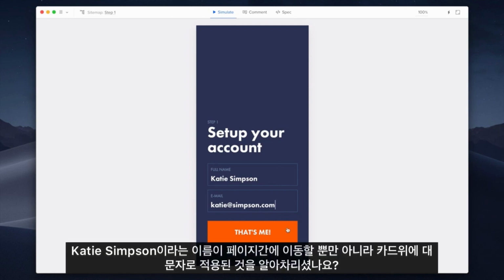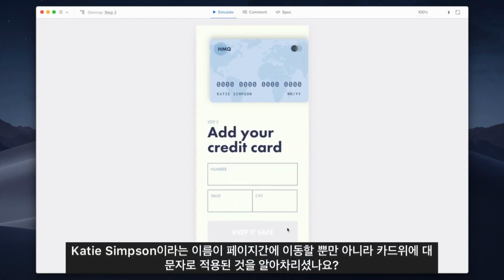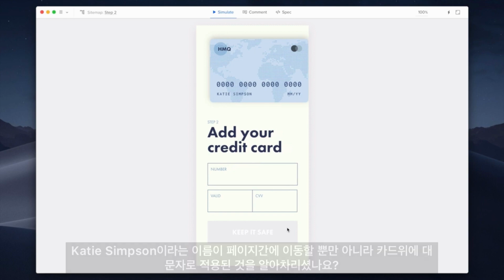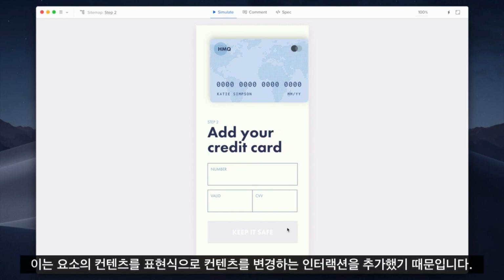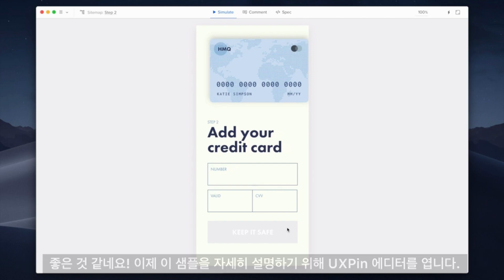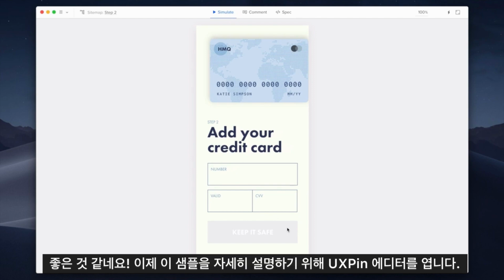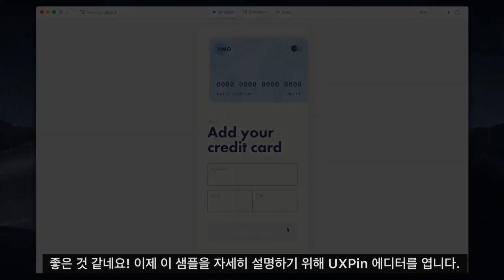Notice how the full name of Katie Simpson is not only transferred between the pages, but also modified to all uppercase letters on the card. This was possible because I added an interaction of set content with an expression as a content of the element. Looks cool, right? Now, let's break down this case and enter UXPin's editor.